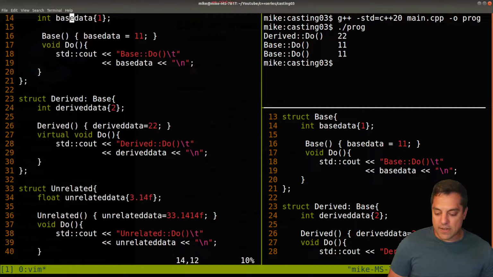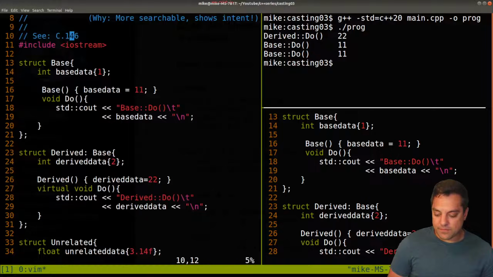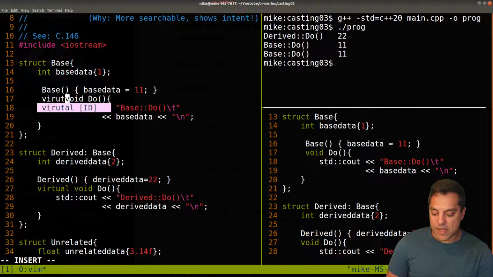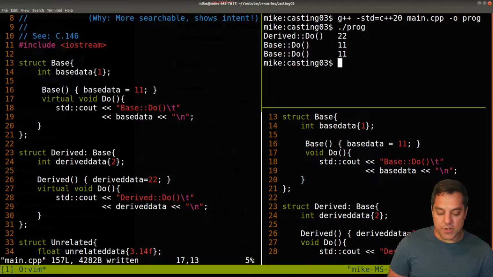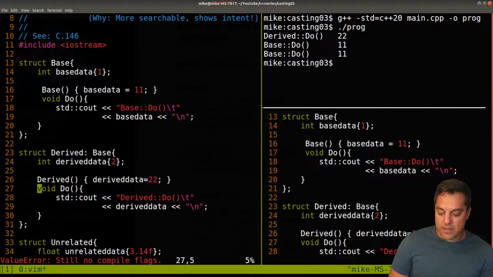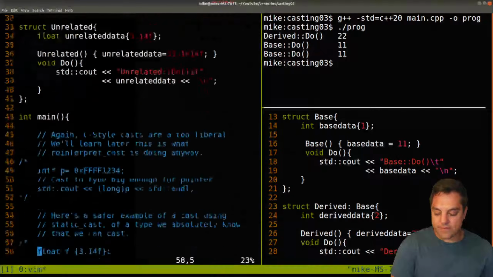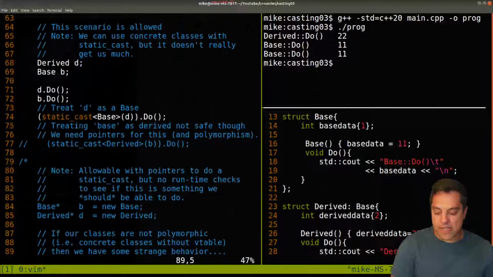So let me go ahead and get rid of virtual. Oops, let me actually add it to base here. That's what I meant to do, just to show you the experiment. Again, it doesn't change anything here, okay? So let me get rid of the virtual for both of those, and we can see how this works.